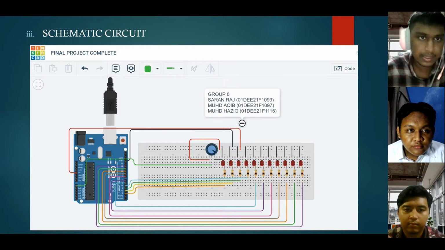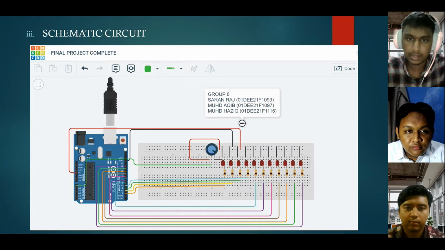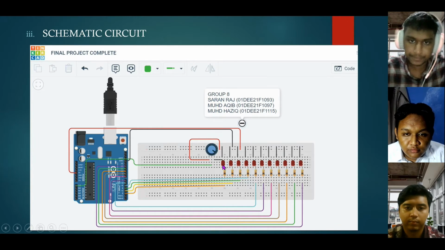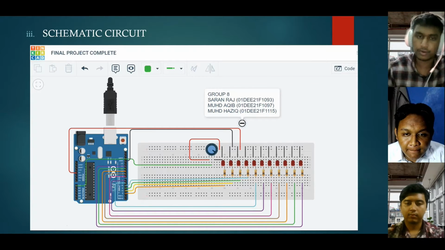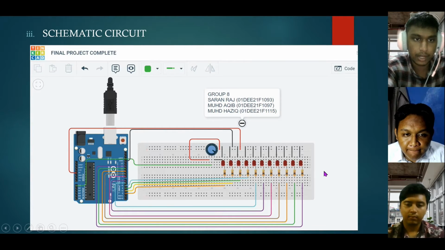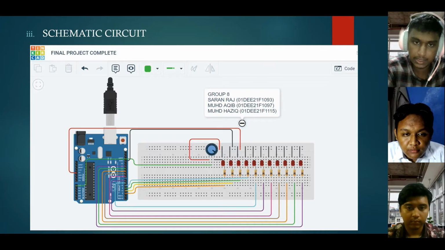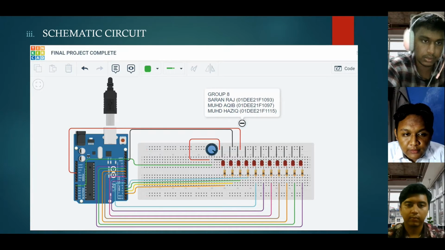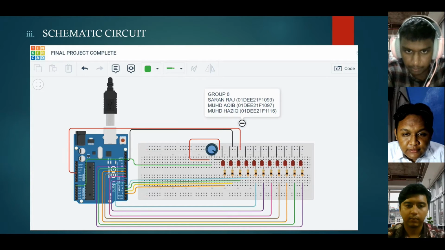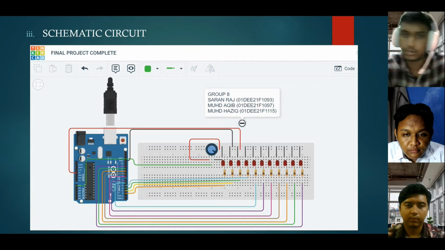Now for our schematic circuit, we have used 11 LEDs, which has been told as our topic. For each of our LEDs, we have used one resistor of 100 ohms, and then we have connected our ground from our Arduino chip to our proto board, and then we have looped every negative wire, which is our ground, to our LED, and then we have taken 5 volts from our Arduino chip and connected it to our proto board to supply throughout our circuit.